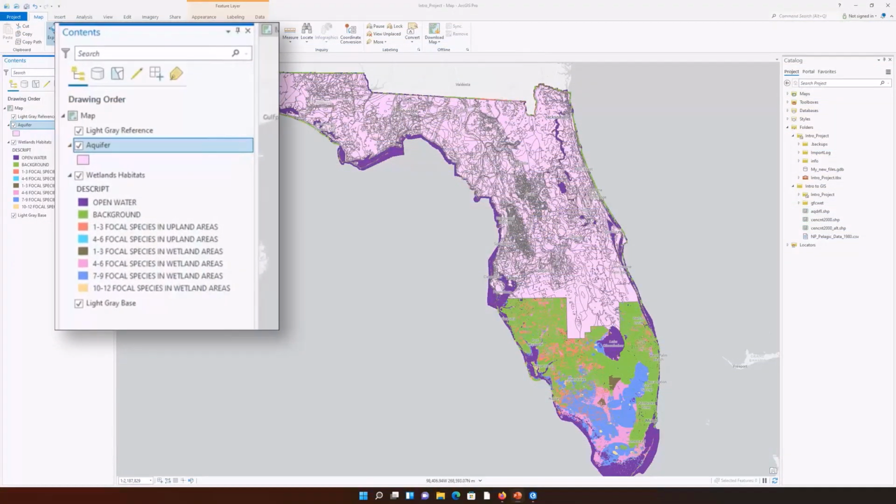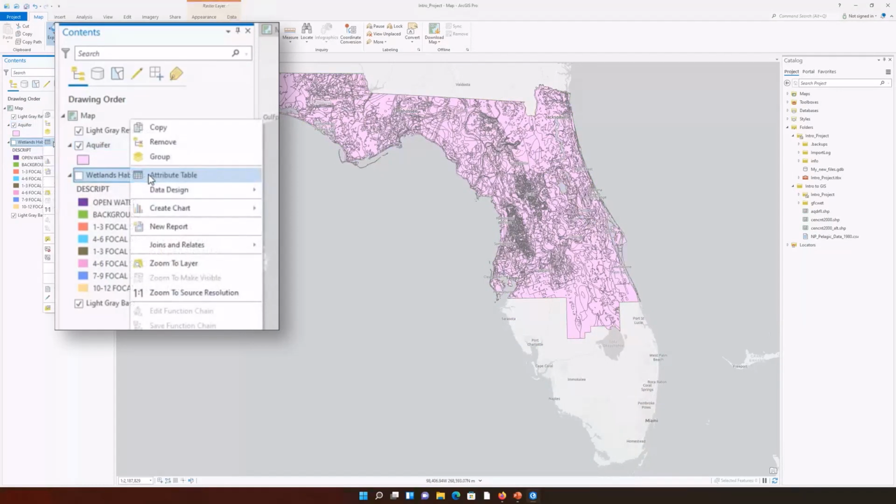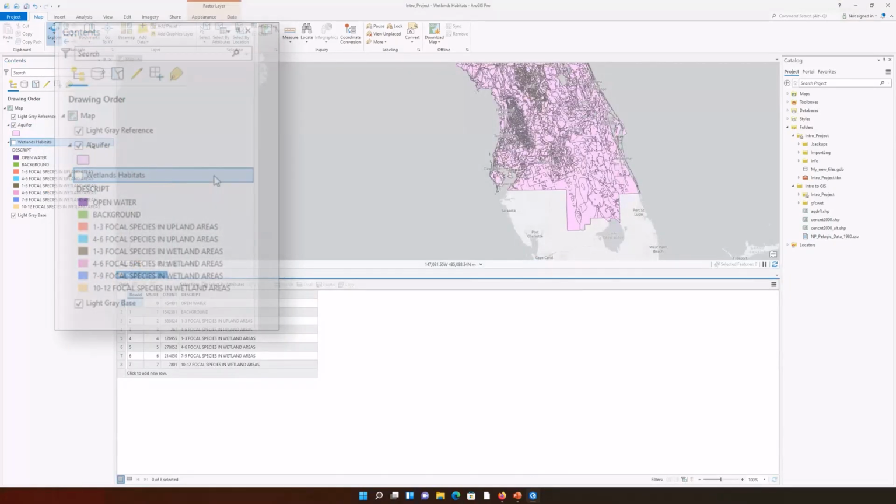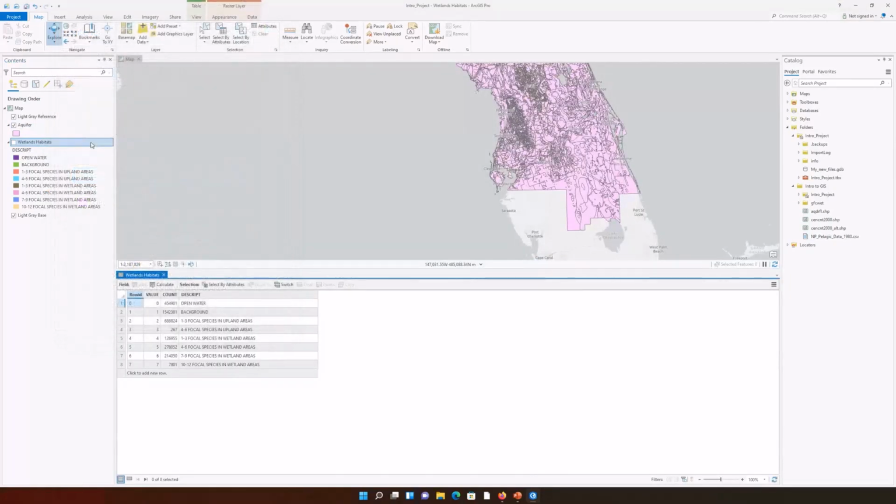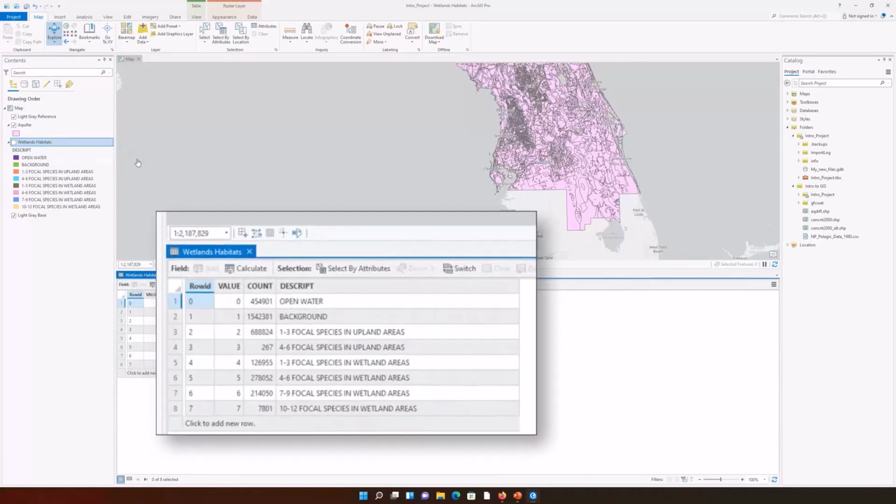In the Contents window, you can open the attribute table for a data layer by right-clicking on the layer name and then, logically, selecting Attribute Table. Depending upon whether the layer contains raster or vector data, the contents of the attribute table will be fundamentally different. For example, the attribute table for the Wetlands Habitats layer, which contains raster data, has one entry for each category of habitat. For example, open water, background, 1 to 3 species, etc.